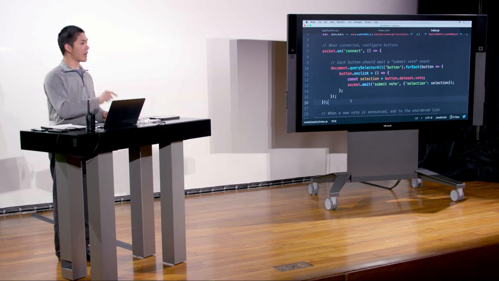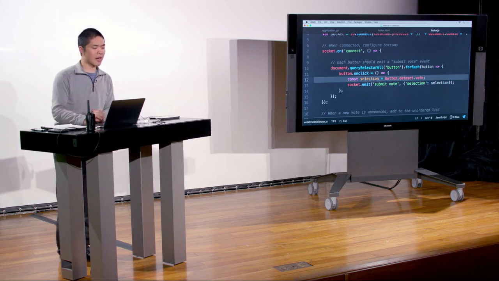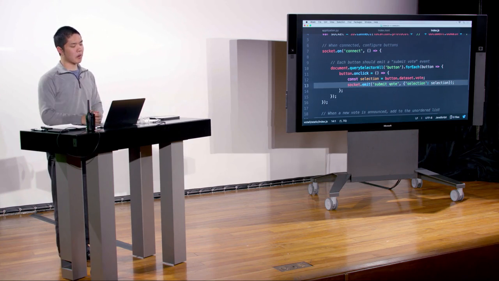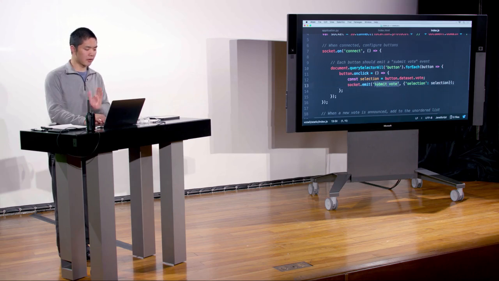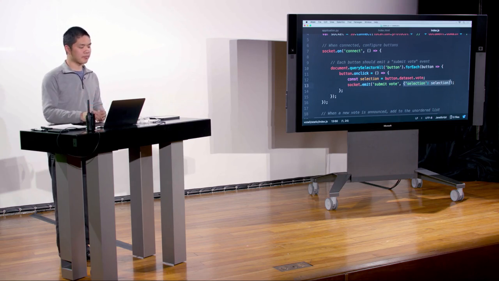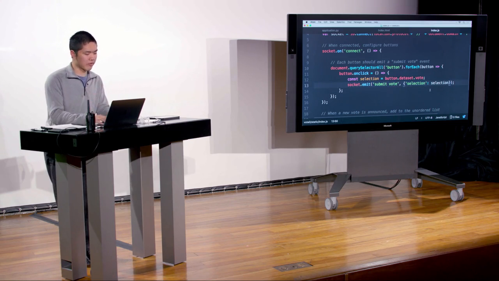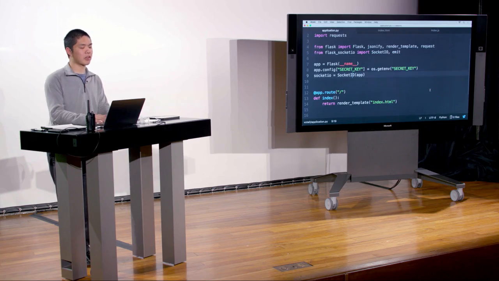So what this code will ultimately do is that once my WebSockets are configured and connected, when I click on a button, either yes or no or maybe, it's going to figure out which button I clicked on and save that in a variable called selection. And then it's going to emit an event to my web server. That event is called submit vote, and I'm passing in that selection data as part of it. And so now before I go on to what's actually happening later on in this JavaScript code, let's go back to the web server code.